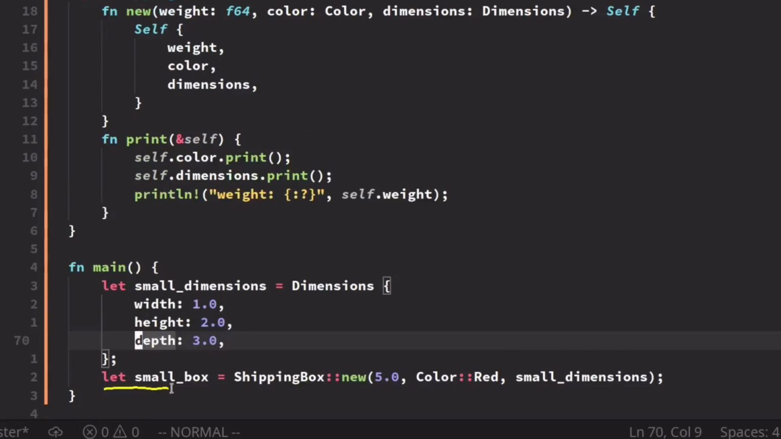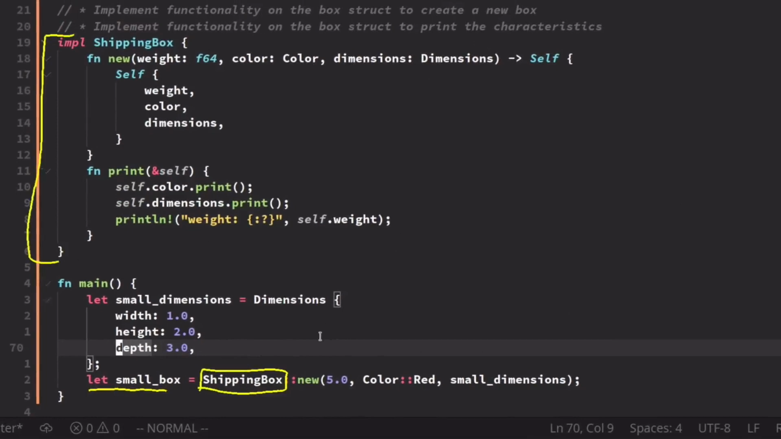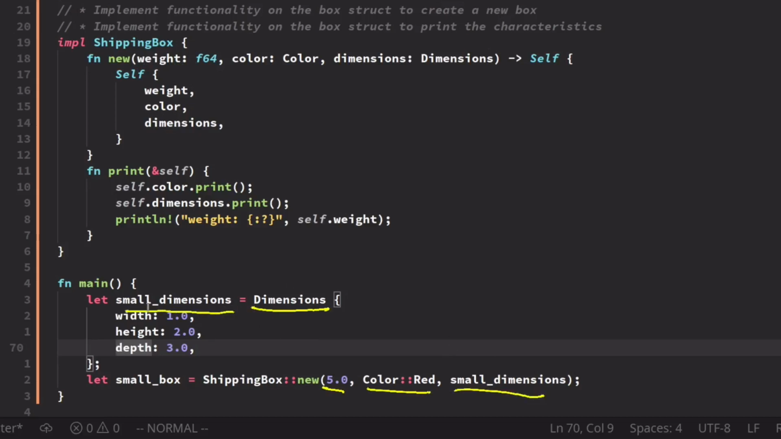As you can see, we have our small box. We access the shipping box information, the implementation block here. We call the new function by using the 2 colons new. Function calls are always in parentheses. Our function has a weight, a color, and a dimensions. And here we have our weight, our color, and our dimensions. So our dimensions were created here as small dimensions. That will go right there.